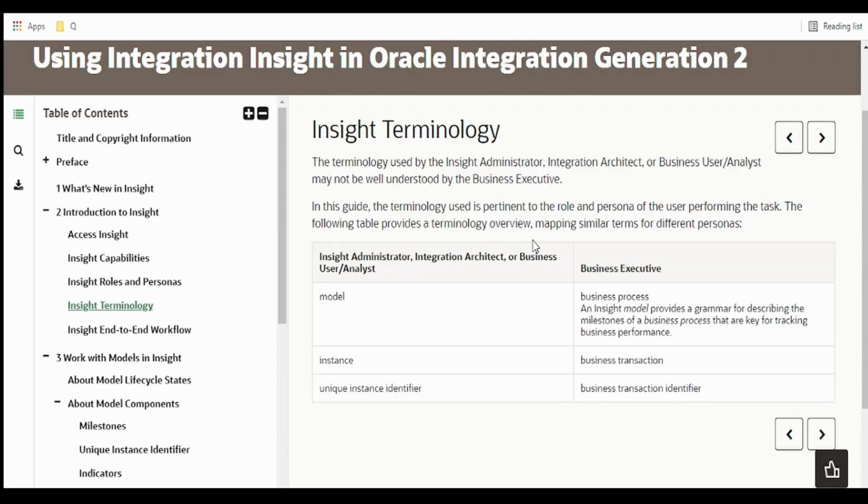There are a few terminologies over here: model, instance, unique instance identifier. We'll learn one by one all those things when we create a model. Model is the core of insight over here, where we design our measures, dimensions, instance identifiers, milestones, etc.